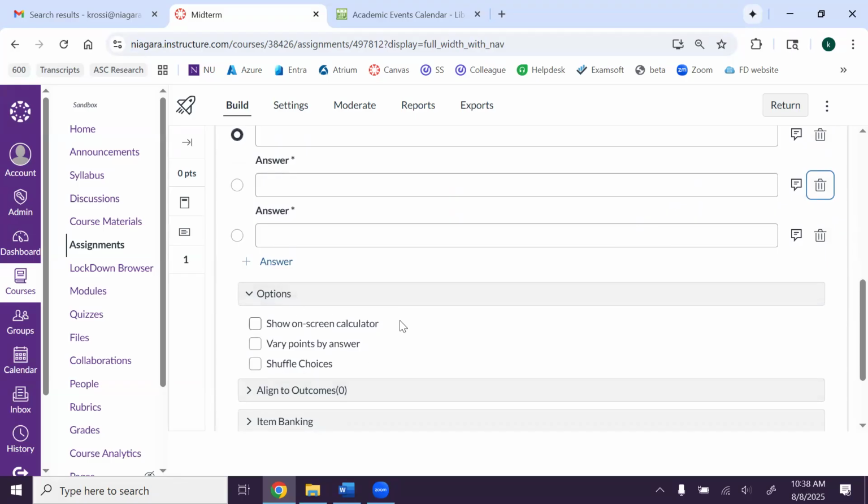So the classic quizzes don't have these features. So it's just a little more options for you, but you still get to shuffle the choices if you want to. You can choose to have a calculator for the whole exam in the settings if you don't want it for just individual questions.